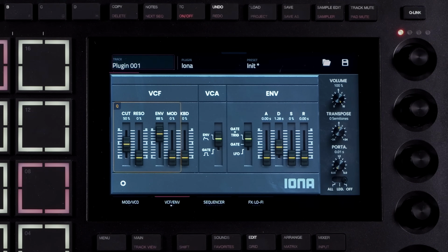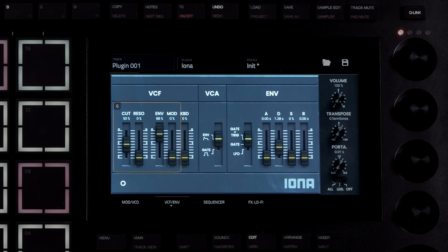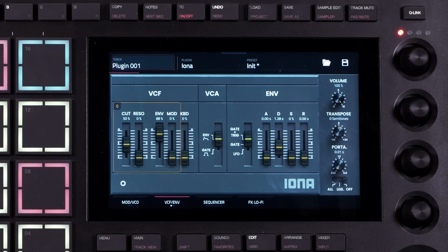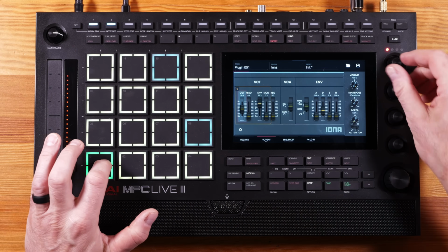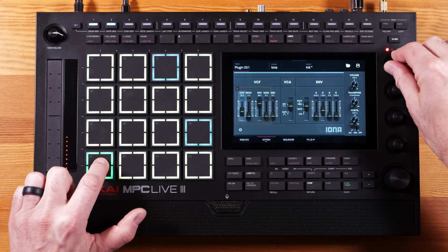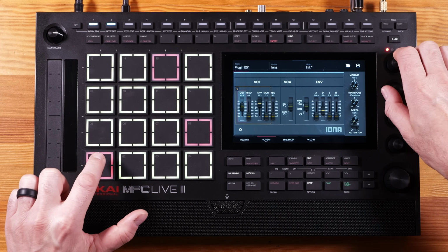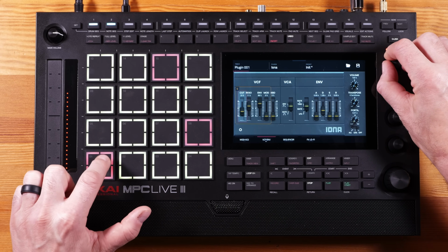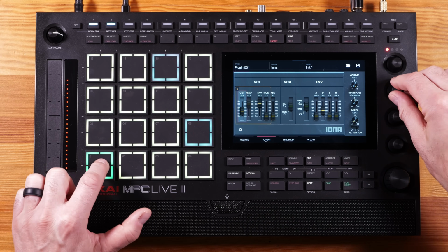Now here on the second page, we have the VCF, VCA, and envelope. These will allow us to shape our sound even further. The VCF, or voltage controlled filter, allows us to filter out the high frequencies and also introduce filter resonance to get that classic acid filter sound.